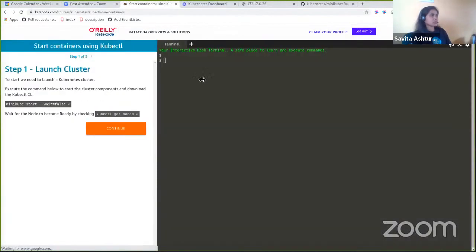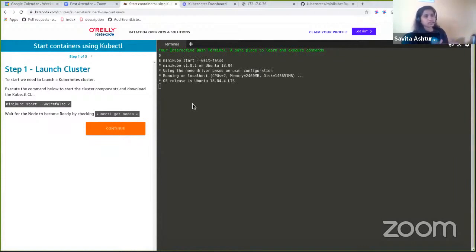Start scenario. Yeah. So as part of this one, again, what they are doing, they are starting Minikube. Because whenever we switch from one session to another session on Katacoda, that entire cluster, the entire Minikube, will be down. So we need to start it again to work on that particular session. So it takes a bit of time to start again.